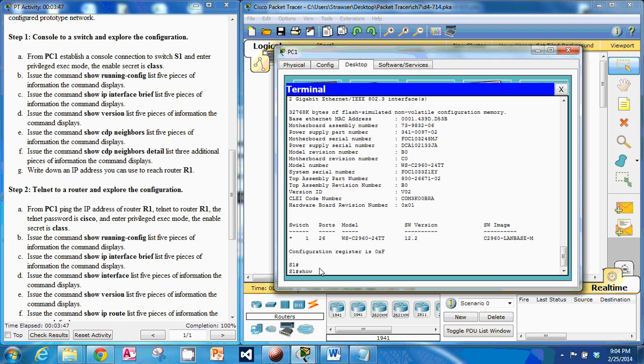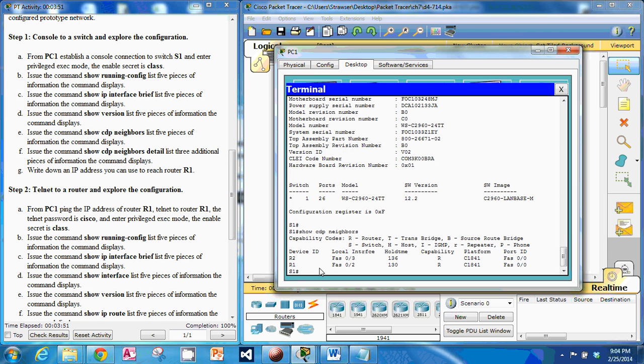Let's now go to show CDP neighbors. That shows you what we're connected to. R2 and R1 looks like routers. Shows you the interface that they're connected to. Capability is R, so you can look up here, R for router, and they're C1841s. It looks like we're plugged into 0/0 on both of those.